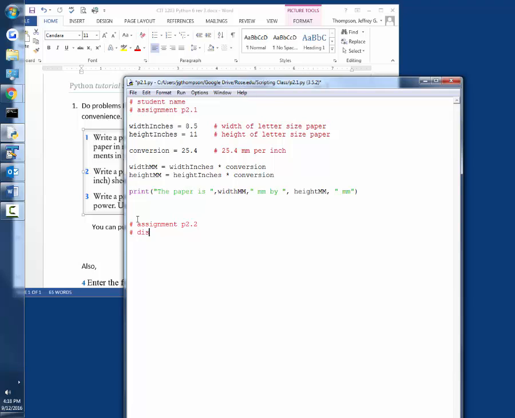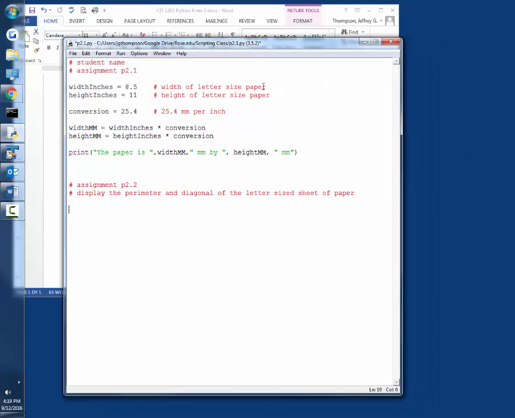So display the perimeter and diagonal of the letter-sized sheet of paper. Now, if we'd been putting this in a different file, we would not already have all these variables declared. So I'm going to declare them again, just because realistically I could be putting these all in their own file. So the width in inches is again 8.5. The height in inches is equal to 11.